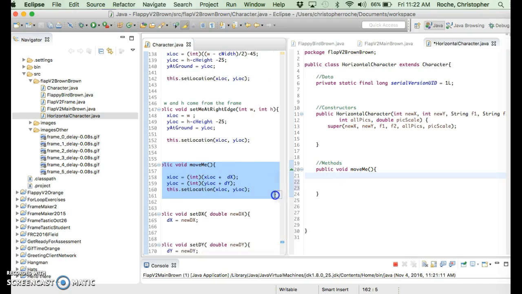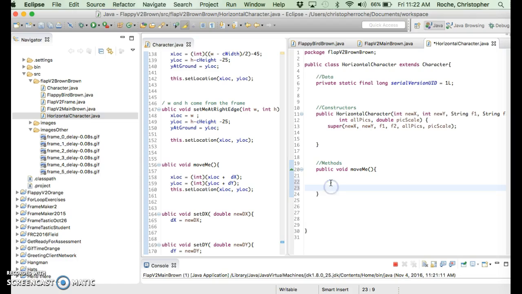I want to move this thing. See, this movie is good. I like this movie, right? So I'm going to go like this. I'll do one more thing and then we'll fix errors. I'm going to say super move me.